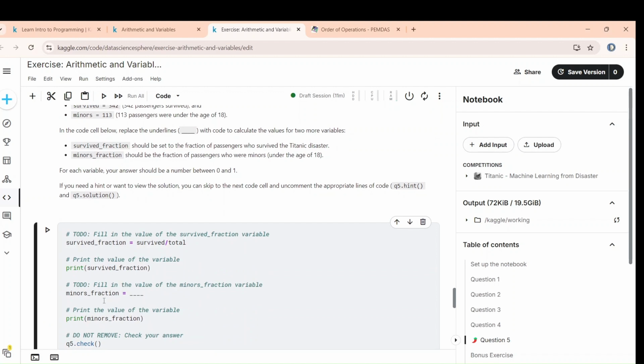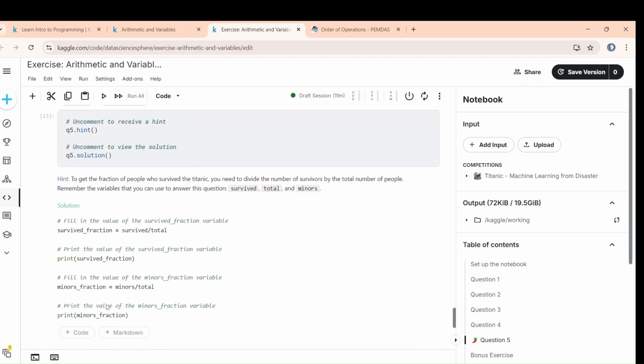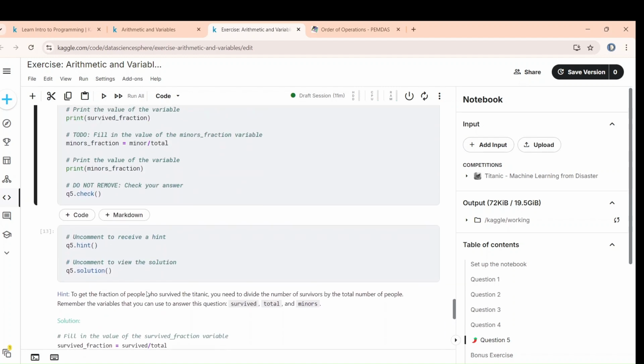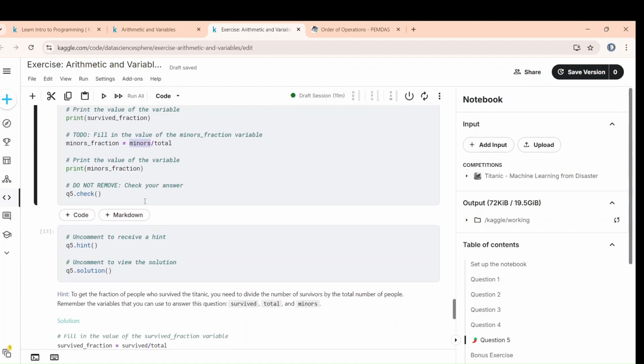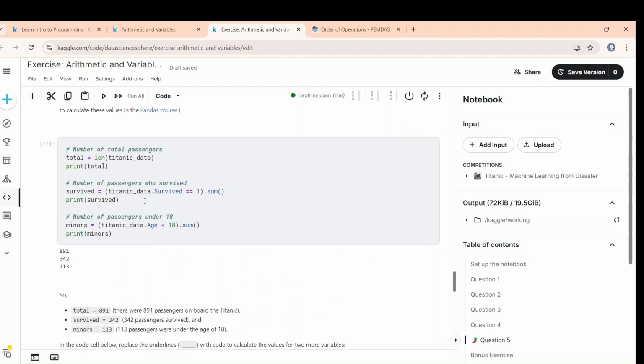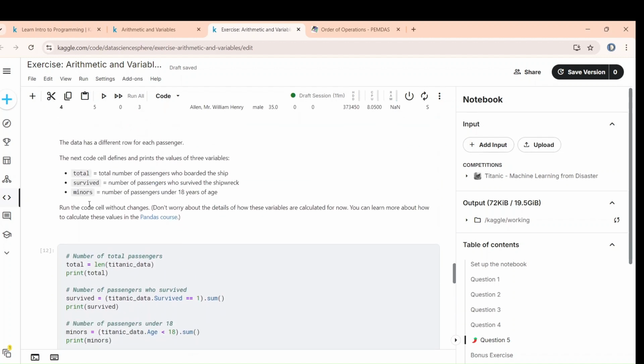Okay. Next one, minors fraction. Same. So, what can I write? Minor divided by total. That's what is done here also. See, minors divided by total. Okay. Just make sure that you are not making a typing mistake. Then what kind of error will be generated? Name error. Name is not defined. Okay. So you have got it. Just don't worry about how it is calculated. You will learn that later.